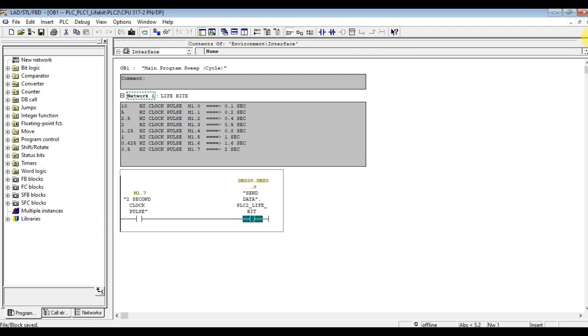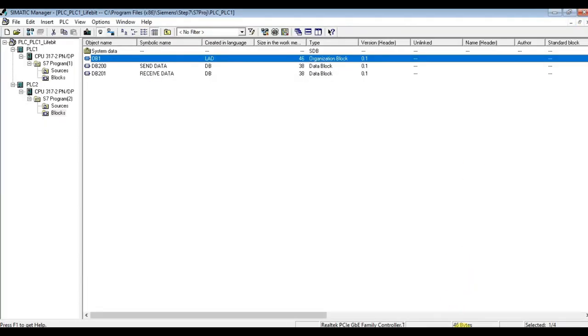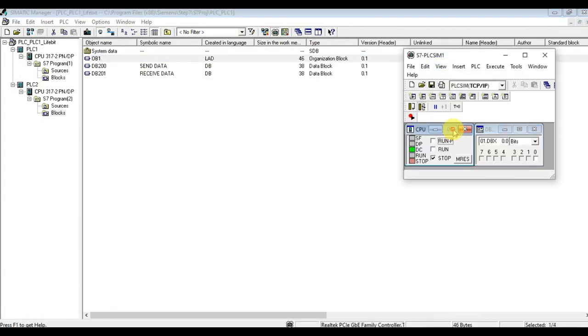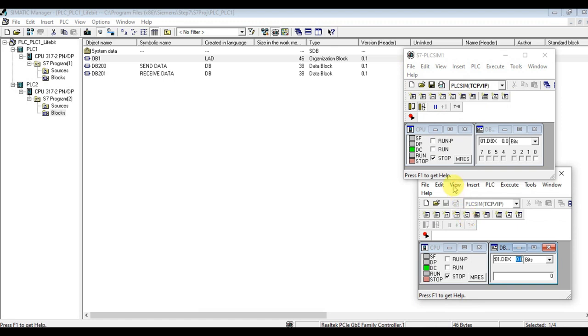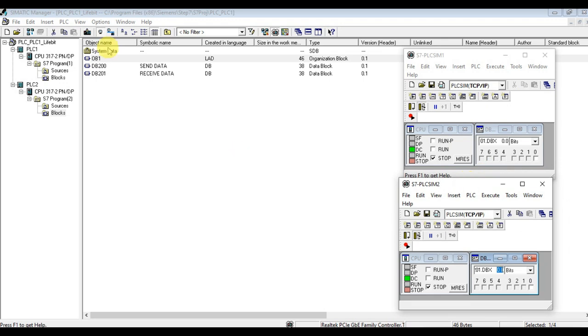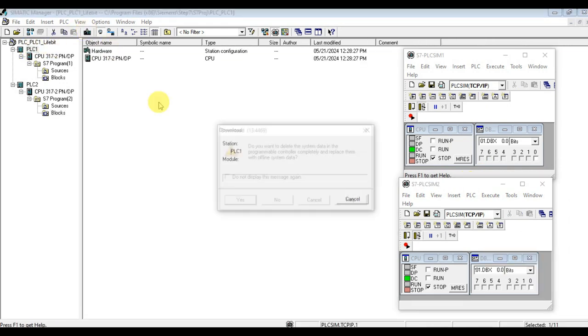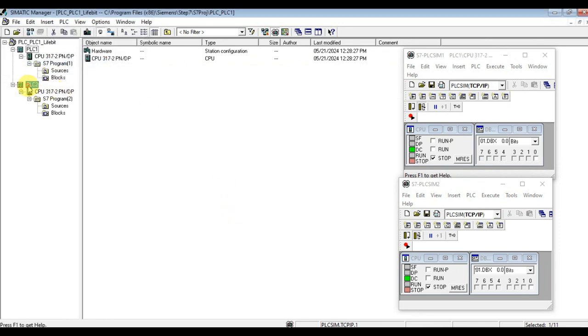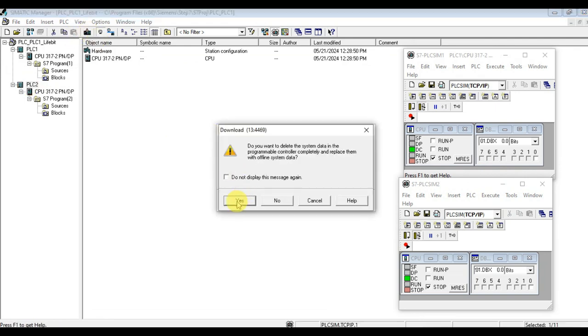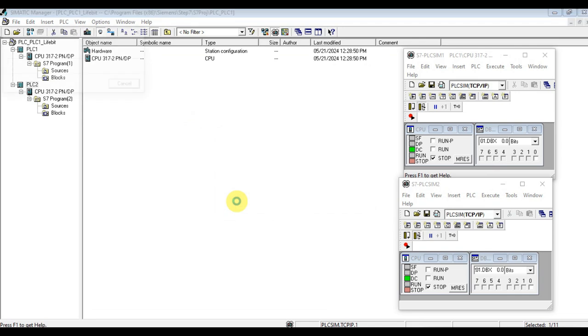Okay, great, I'm done. So let's simulate the program to check the working. Always on top. Let's start the second PLC because we have two PLCs. Okay, let's load our program again. Great, let's do it for PLC 2.